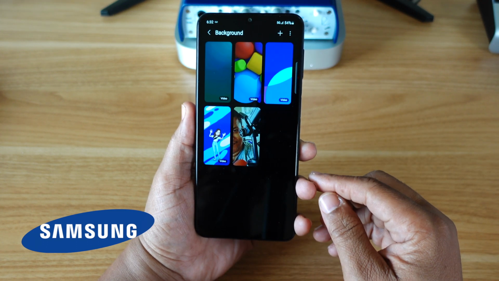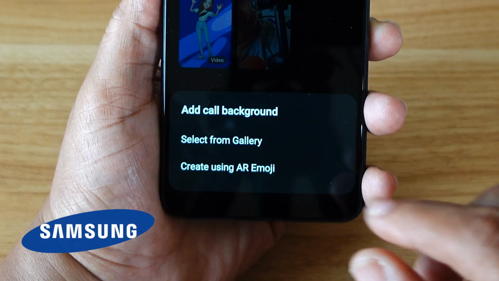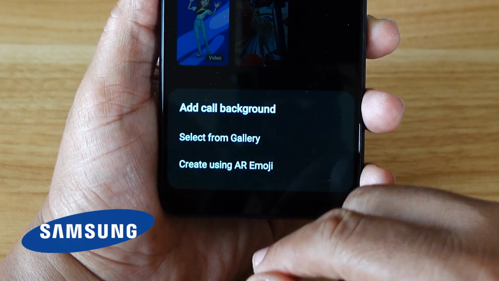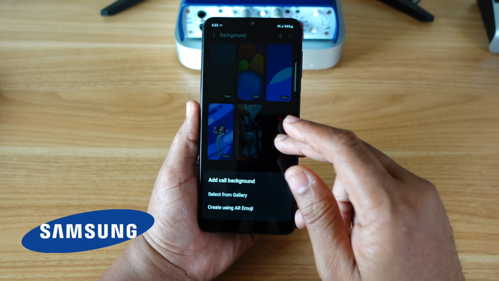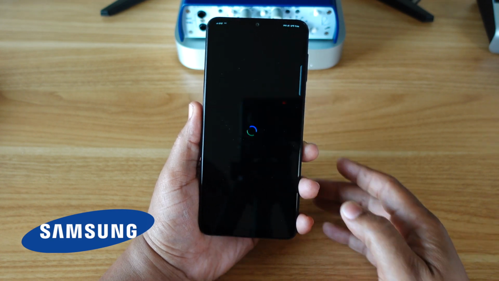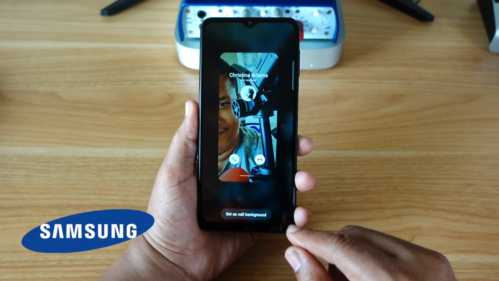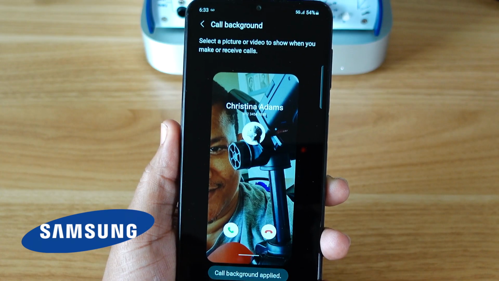All you gotta do is click on that plus right there. And under add call background, select from these two options, which is select from the gallery or create using AR emoji, which is dope as well. For shizzle. So whatever you choose, I already chose my picture right there. You select it. Bam. Then at the bottom it says set as call background. Click on that and you're set.